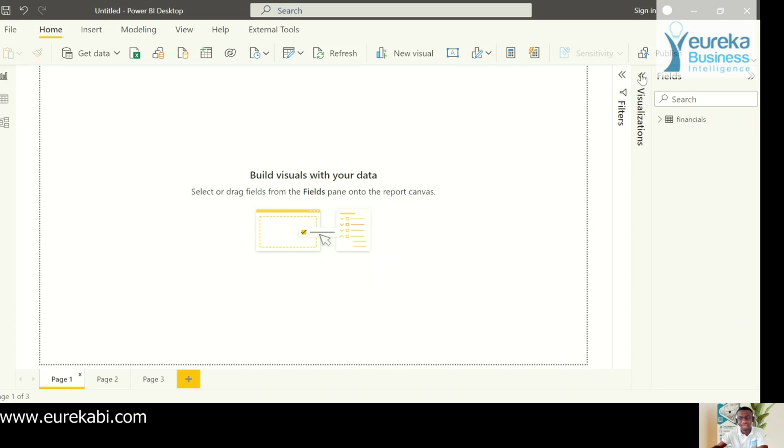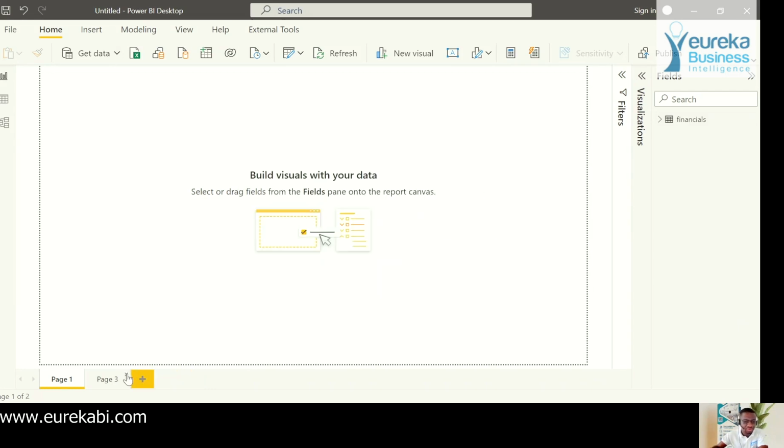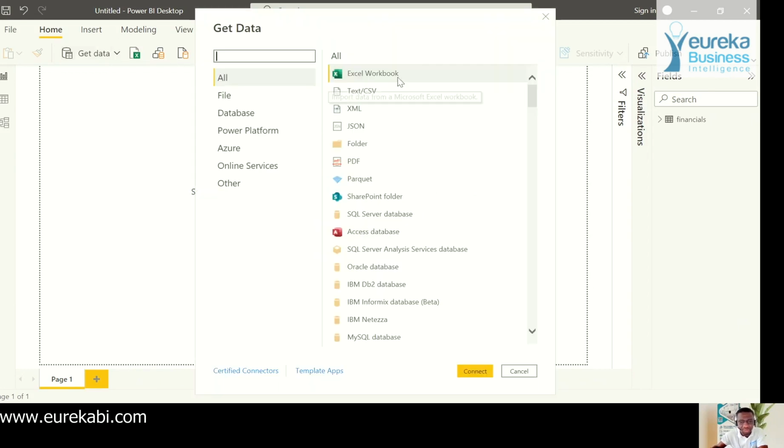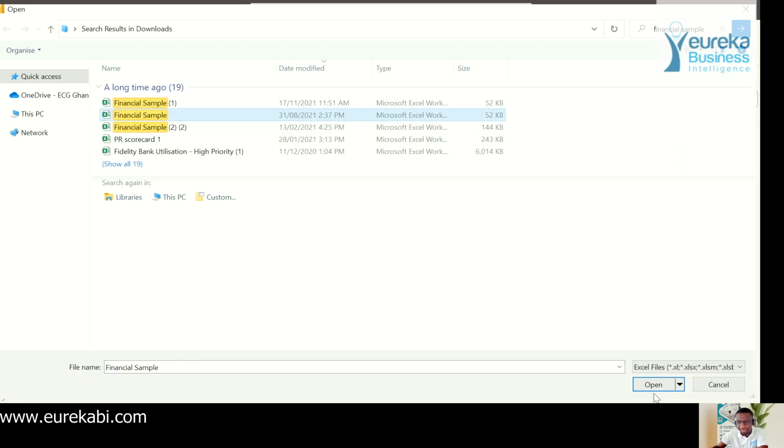And then you can't see the query editor from here, but when we try to actually start getting data, you realize that we would be able to go to the query editor. Let me delete these two pages. So let me just go to get data. In my subsequent videos, we are going to learn how to get data from various sources. So I'll just pick an Excel sheet that I'm probably used to, which is the financial sample.